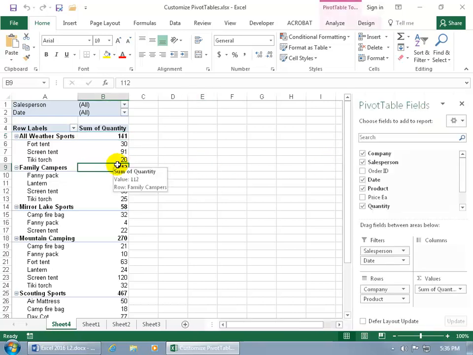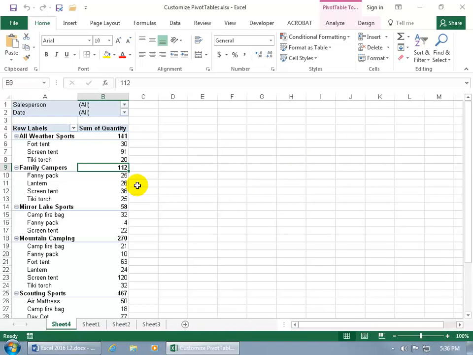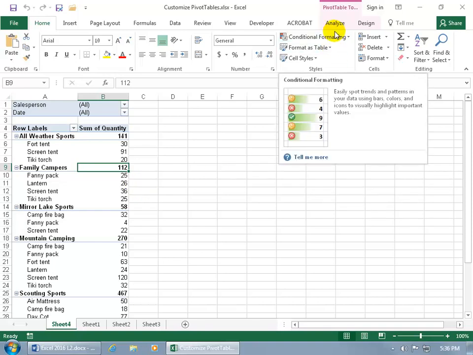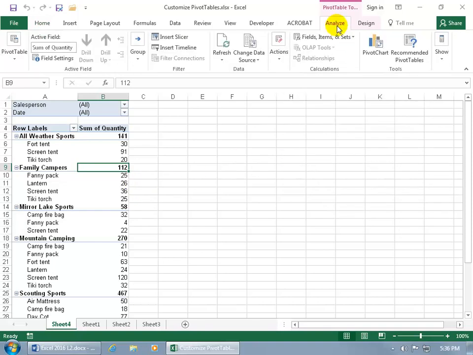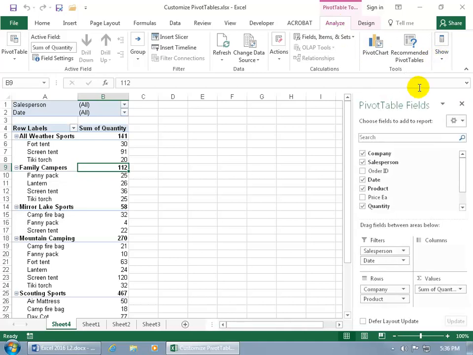Go ahead and click back in it, and you can see it again, unless of course you came over here and closed out of it. But with the cell selected in the pivot table, you can bring it up by coming up here to its related contextual Analyze tab. Go to the Show group, click on it, and there it is. Select it, and it brings it up.